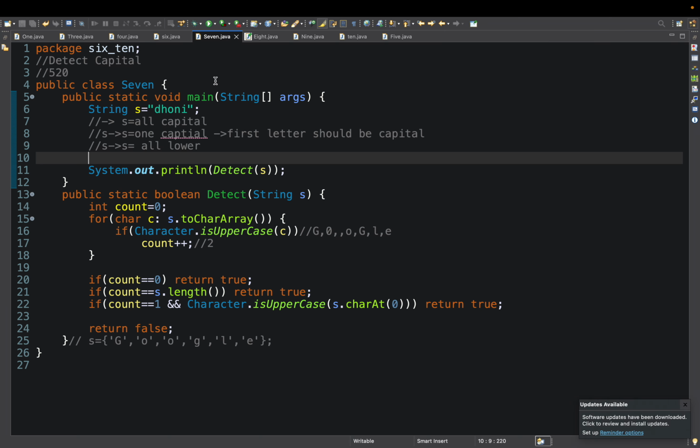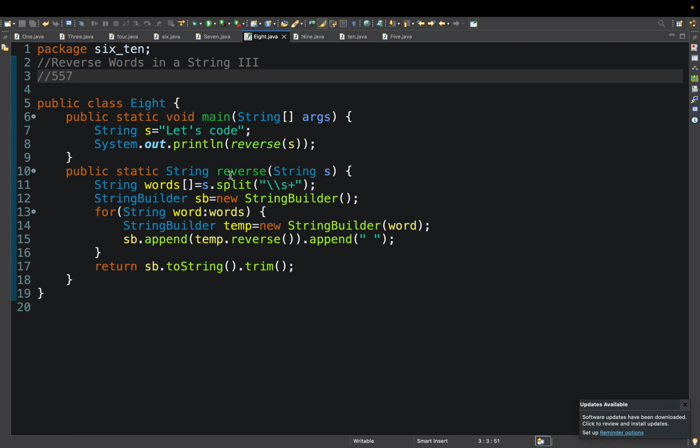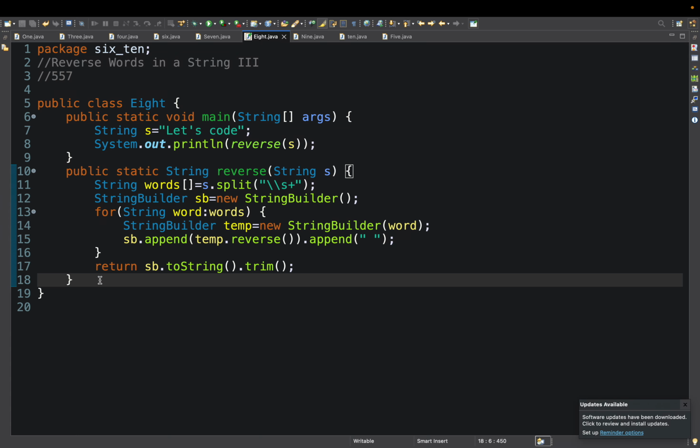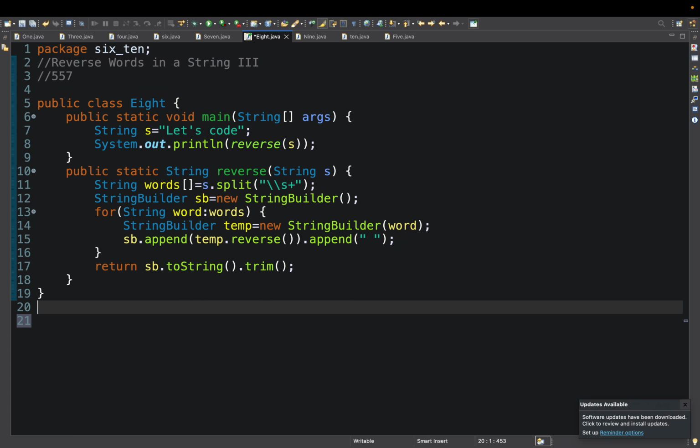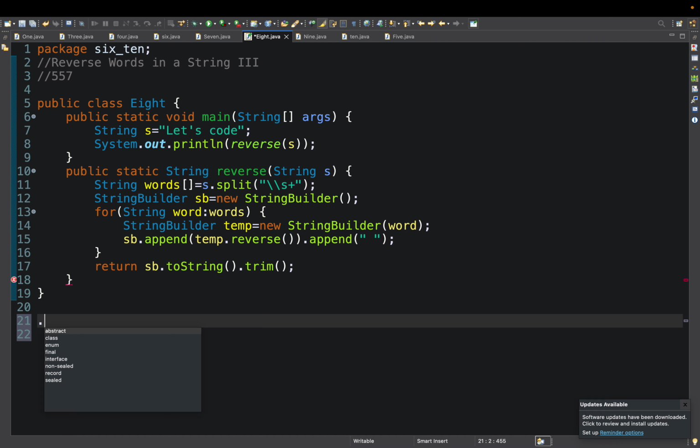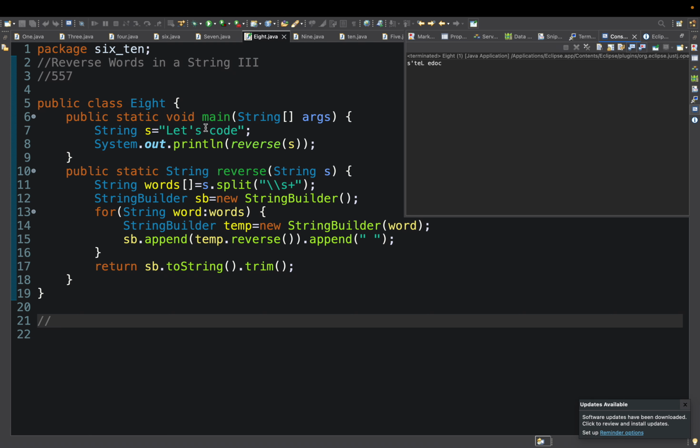Okay, we will start with this. Reverse words in string 3. We already discussed the reverse code in our last video. Today we want to reverse all, meaning we will see the output and get an idea. Here you can see we reversed each word in the string, like "let's" and "code" reversal.